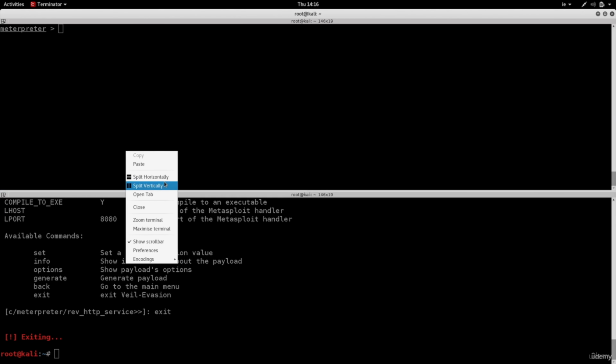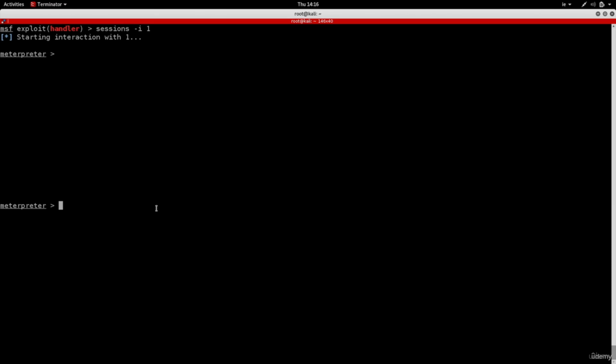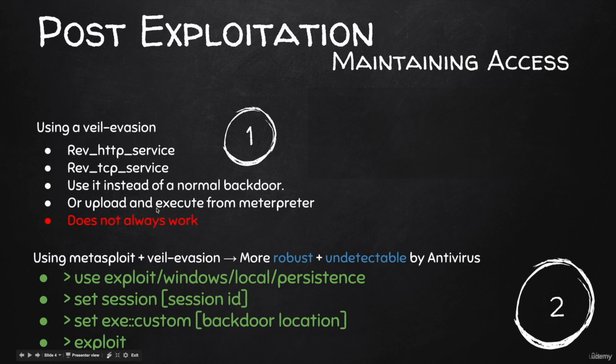Now, I'm not going to be explaining this method because it is very simple. We've done something very similar to it before. We created a backdoor using Veil-Evasion, and we uploaded stuff to the target computer. So all you have to do is create the backdoor, upload it, execute it, and you're done. Also, it doesn't always work, so that's why I'm not going to be explaining it. The normal backdoors are much more reliable.